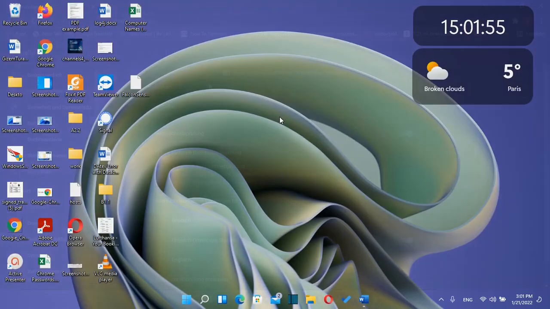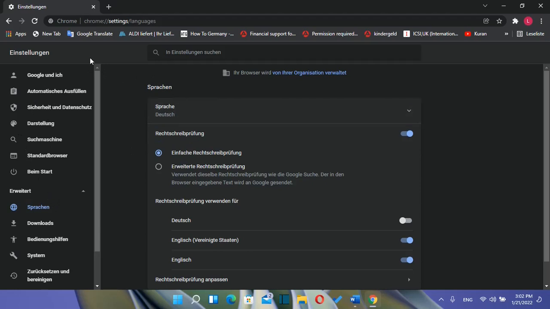So let's give it a try. So here we are, now my language is on Deutsch, so Einstellungen, which is Deutsch. So basically that's all that you have to do in order to change the language on your Google Chrome.